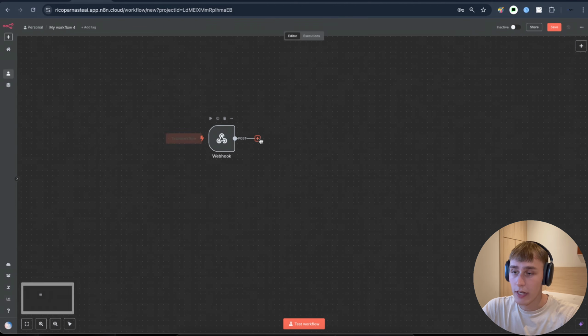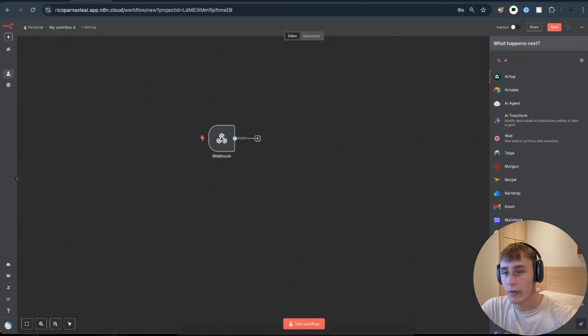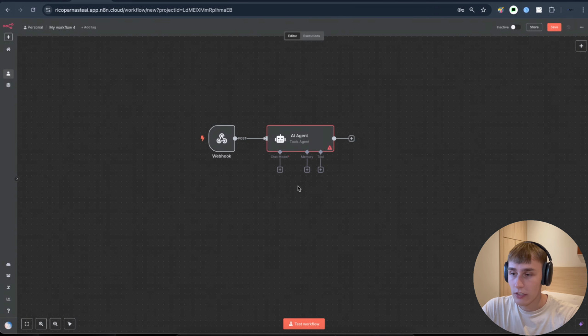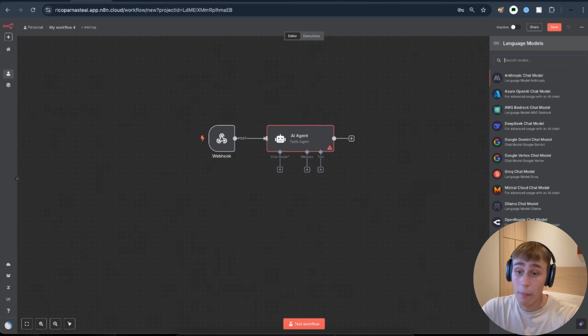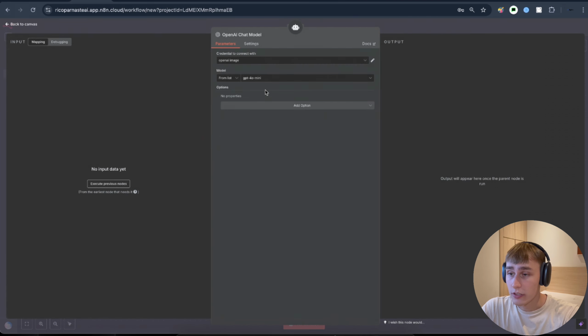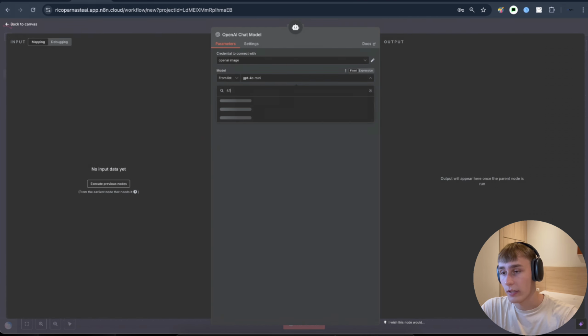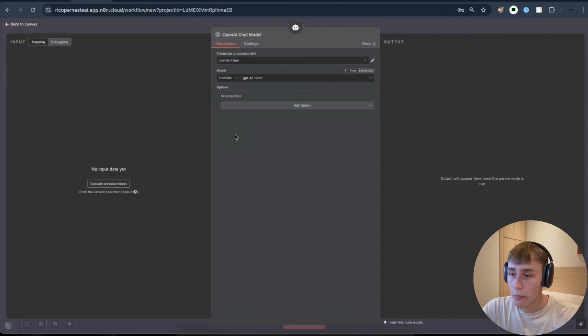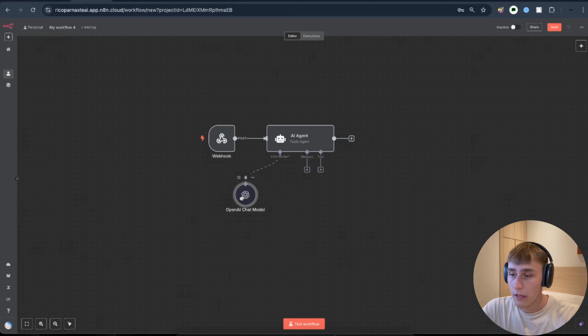And next thing, what we're gonna add is an AI agent. So we can add the basic brain and some tools, as you can see. We're gonna leave it just like this. And for the chat model, I'm gonna pick OpenAI's chat model. As you can see, I'm gonna change it to 4.1 nano, and I recommend changing it too because it's very cheap and very efficient. As you can see, 4.1 nano. Let's pick this one. Let's move it a little bit.